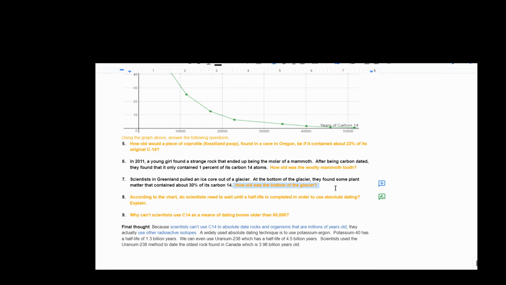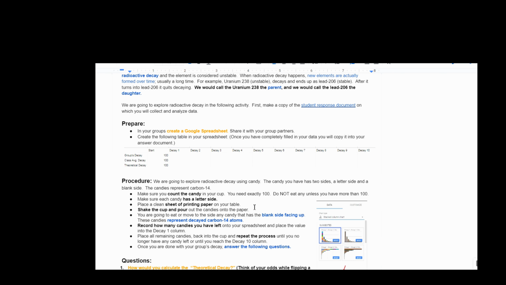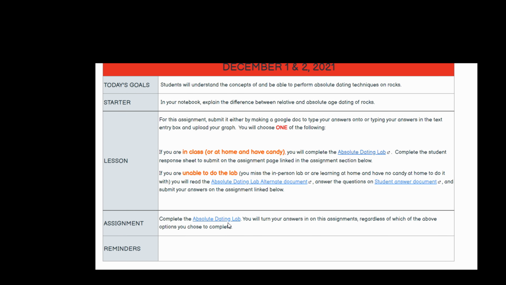Anything that's in yellow needs to be answered on your student response sheet here. So the rest of this video will show you how to do the lab, and when you are done with this lab, go ahead and turn this in, regardless of which lab you did, the actual lab or the alternate. Turn it in using the lab assignment linked down here, Absolute Dating Lab, and then you're done for the day.